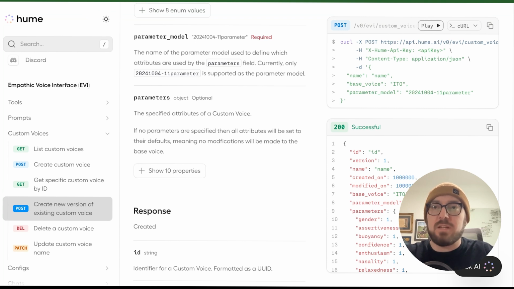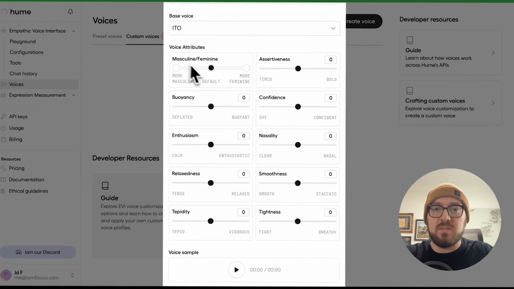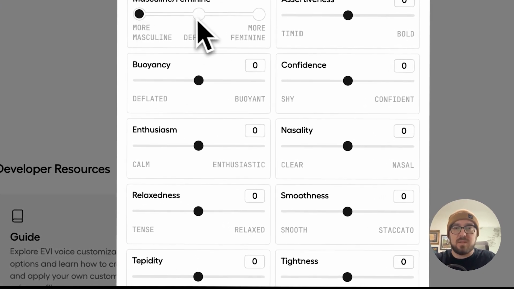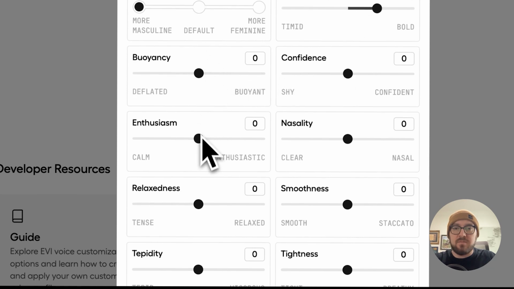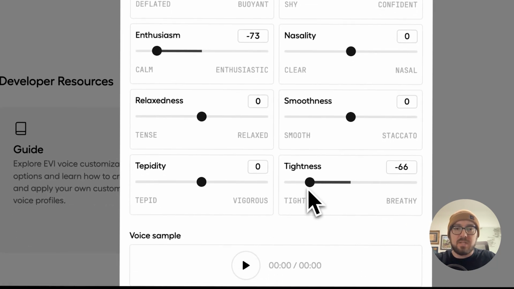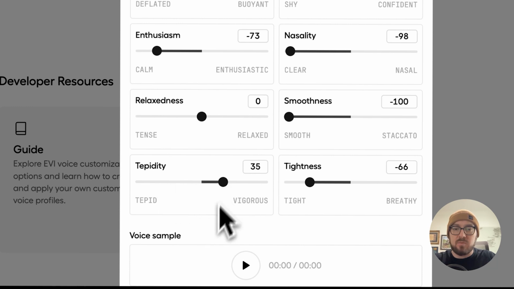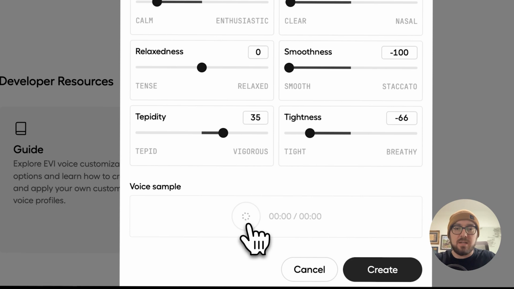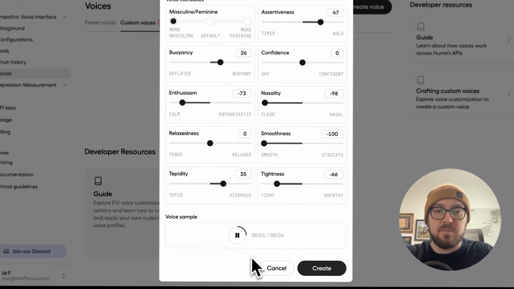So let's go back and create a voice. We're going to say masculine. It doesn't have a range, it's just masculine or feminine. We'll say we're a little bit assertive, much more calm. We'll say a little more buoyancy, more tight, more clear, and more smooth. And then I'll say a little more rigorous, and then we can come down here and test the voice.